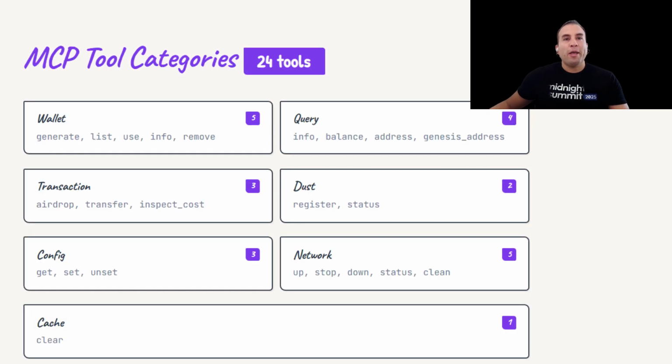The 24 MCP tools are organized in the same categories as the CLI commands. You've got wallet tools, for example, generate, list, use, info, remove. You also have network tools: local net app, down, status. You have transaction tools: balance, transfer, airdrops, and also you have configuration tools.